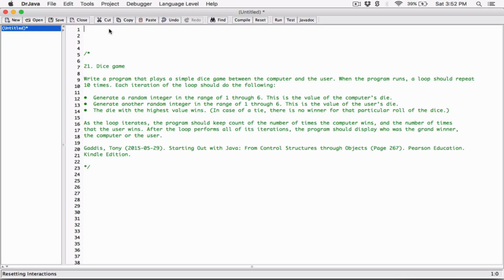So basically, it's going to be a simple die game. When you run the program, it's going to roll a die. It's going to come up with random numbers for the computer and then for the user. It's going to do this 10 times, and whoever has the higher number in that round wins that round, and the program should keep track of all that. And then at the end of the 10 rounds, or the 10 turns, the program should display who was the grand winner.